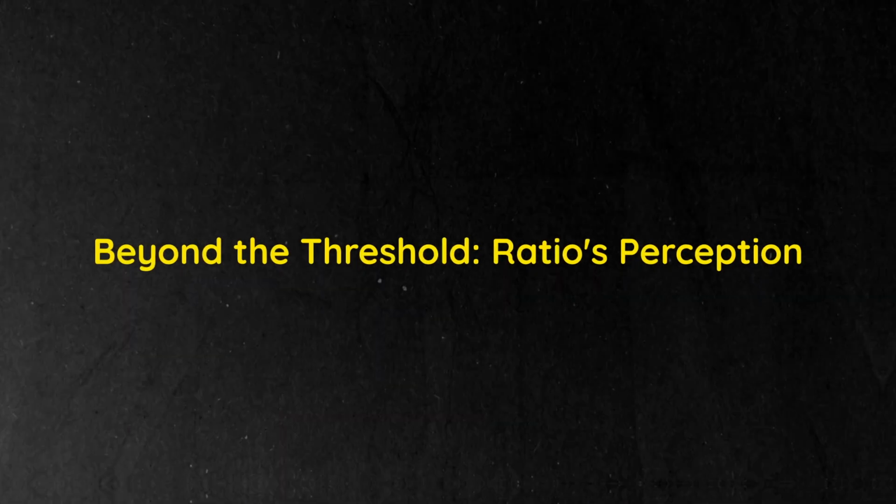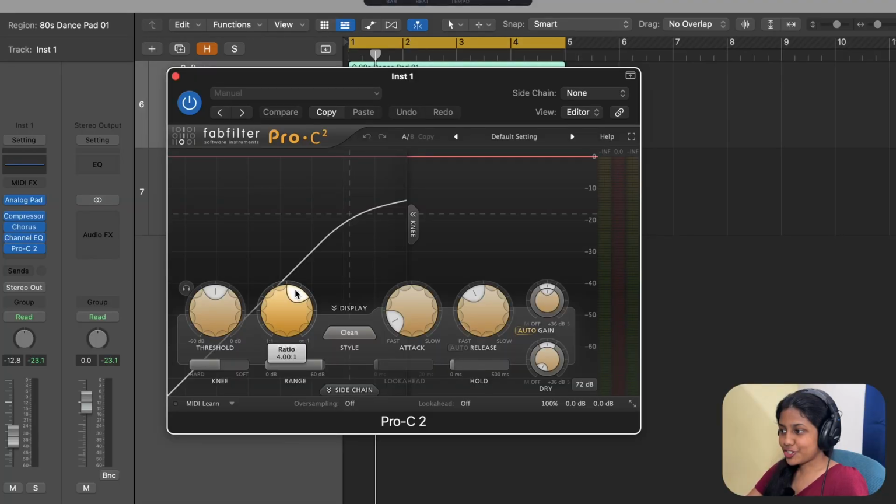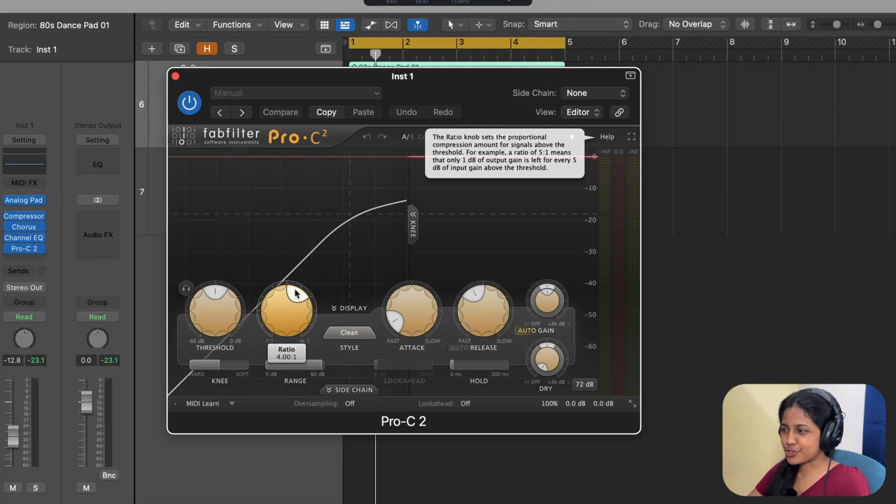Now let's get into the ratio's perspective. Ratio is basically determining how aggressive you want the compressor to be. Ratio is usually like 4:1, 5:1. That basically tells us that when your ratio is set to 4:1, if 4 dB of signal goes above the threshold that you set, the result will only have 1 dB of signal, which means 3 dB of signal will get compressed. That's the meaning of ratio.